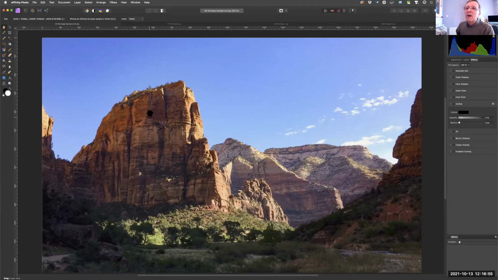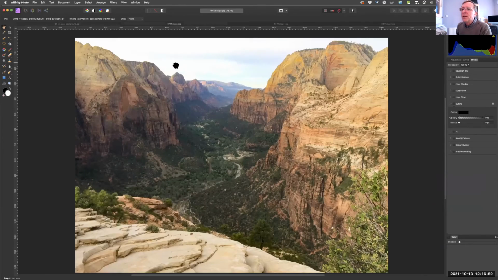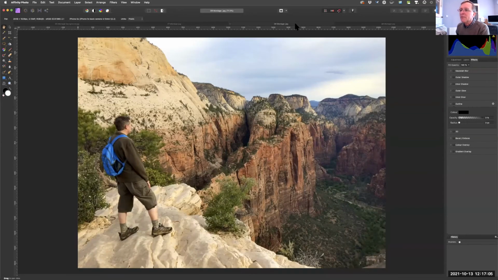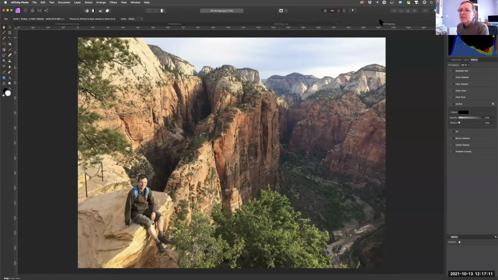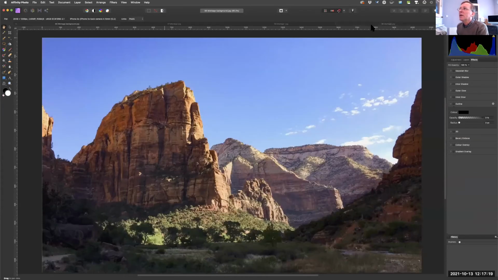So I have this, which I want to use as a background. And I've got 3 images, one from the top, looking down the valley. One of me, just to prove I was there, standing on the top. And another one of me, somewhat exhausted, dangling my feet over the edge. So the deal is I want to place these 3 images inside this image.